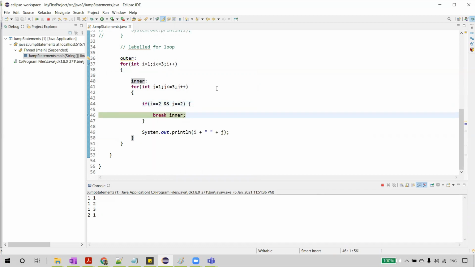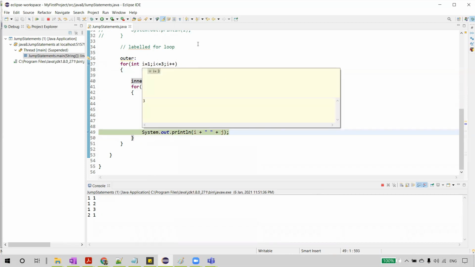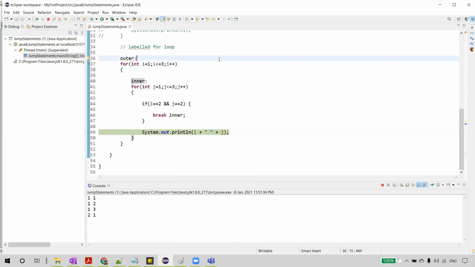And it says break inner. So it should break the inner loop, that is the loop with index j. See, it breaks and goes back to the outer loop. And now i value is 3. So this condition will never be true and the execution continues.